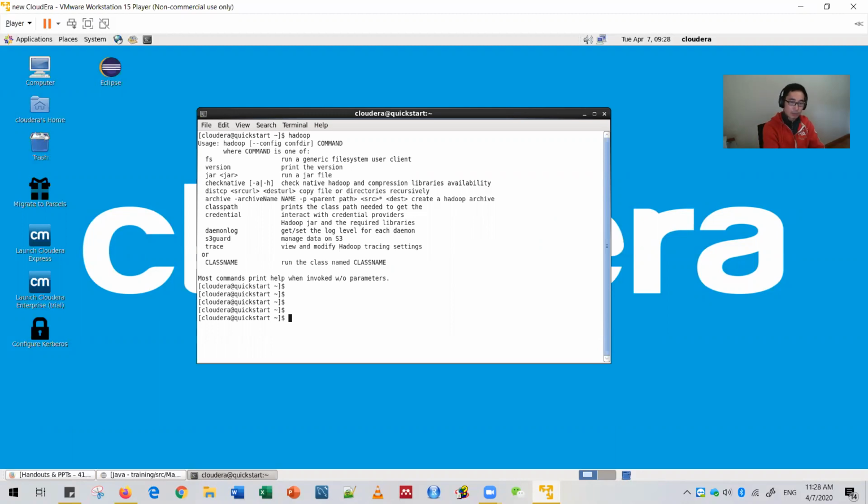Okay, the command I'm going to show you: hadoop space fs, where fs represents file system. I want to check the Hadoop file system, space, dash ls. ls means list the files on the Hadoop file system, and then press enter. You see it runs not that fast, but after a few moments it shows nothing. That means at the beginning, because we haven't put any file on the Hadoop cluster, there's nothing in it.